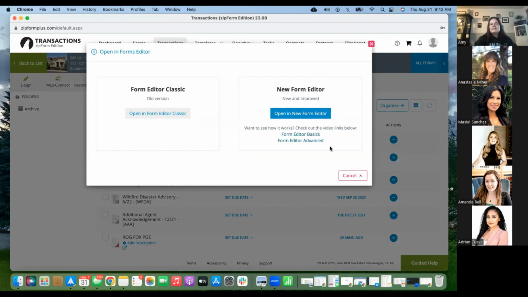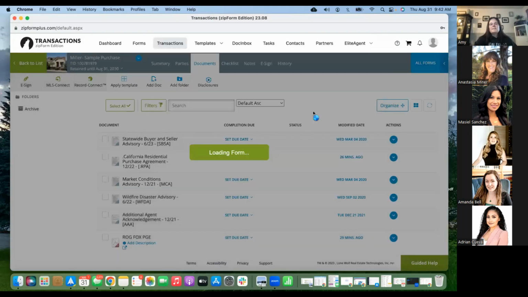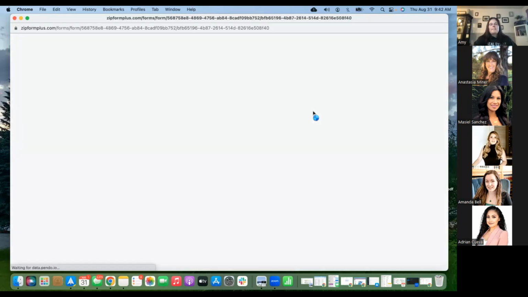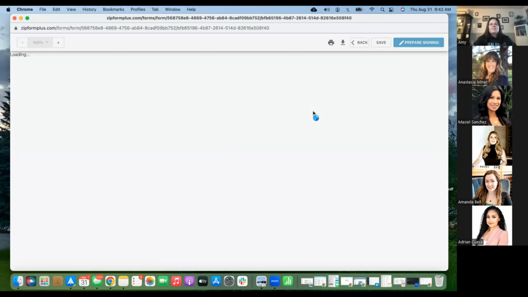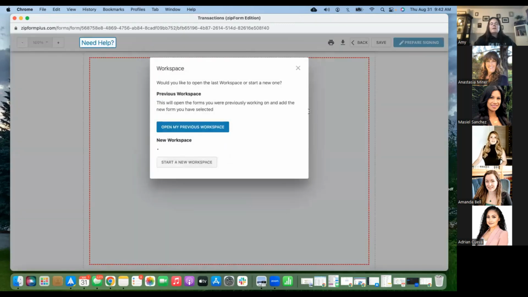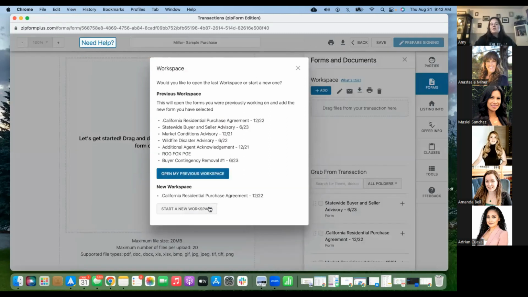You have the editor classic or the new forms editor. I'm going to click open in new forms editor. It should give me the option. It may not, because it's being stubborn today. Oh, here. So here's where I can start a new workspace or open my previous workspace. If I start a new one, it's just going to open the residential purchase agreement. But see here on my previous workspace, it has the residential purchase agreement, my SBSA and my MCA, everything that I had in that previous one. It's going to pull right back open again.